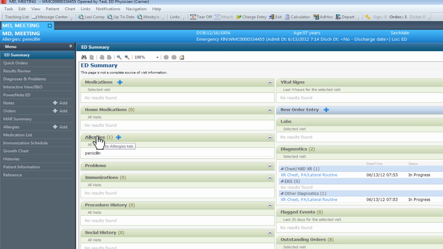Your next box is your allergies. This will populate with any allergies that the patient may have after they've been placed. The Problems tab will show any and all problems or injuries that the patient has had in the past. Your immunization box will show any immunizations that have been given, or if they're up to date or out of date with your patient.